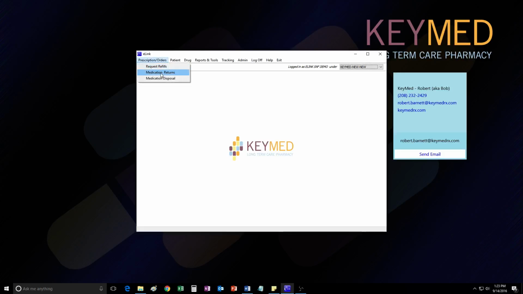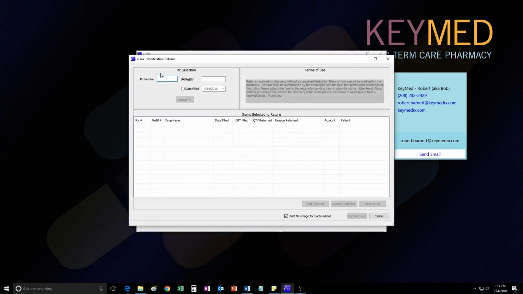Also, there's medication returns. Classically, we've got some green forms that have to be filled out by hand. Instead, this will allow you to use that barcode scanner to scan each of the items, and then it'll allow you to type in how many items you're sending back and for what reason. And that will save you a lot of effort from having to handwrite it otherwise.